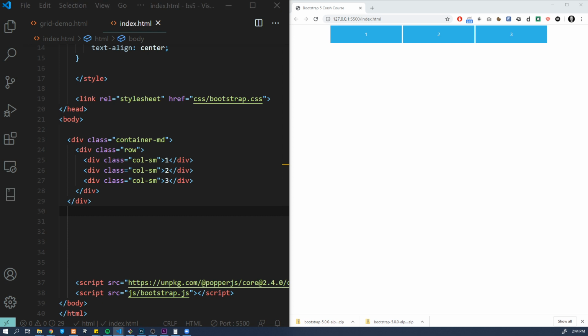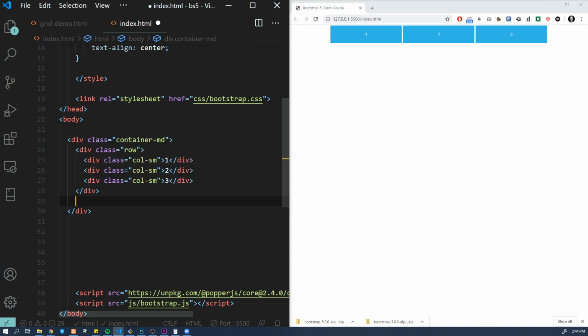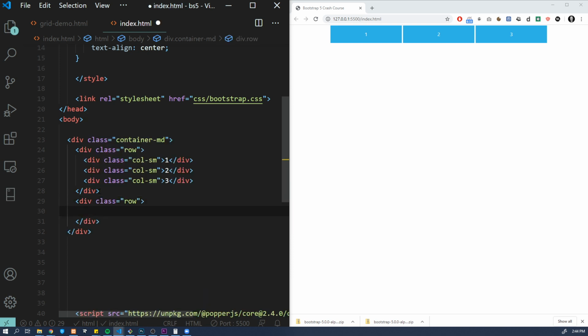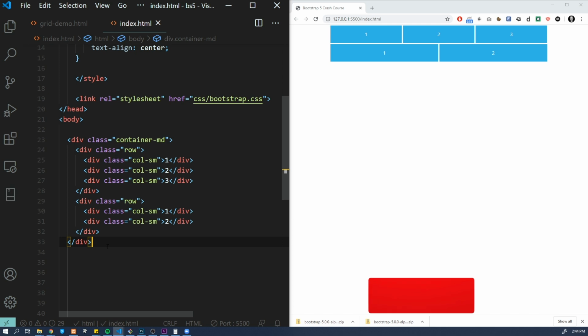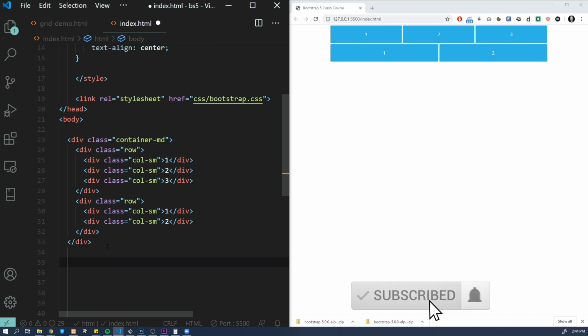So 12 divided by 3 will obviously give us 4. Now, what we can do is mix it. In the second row, we can, for example, just have 2 of them, and Bootstrap would take care of the calculation. So this works pretty easily. But obviously, more often, you want to define this size on your own. So let's do it right now.